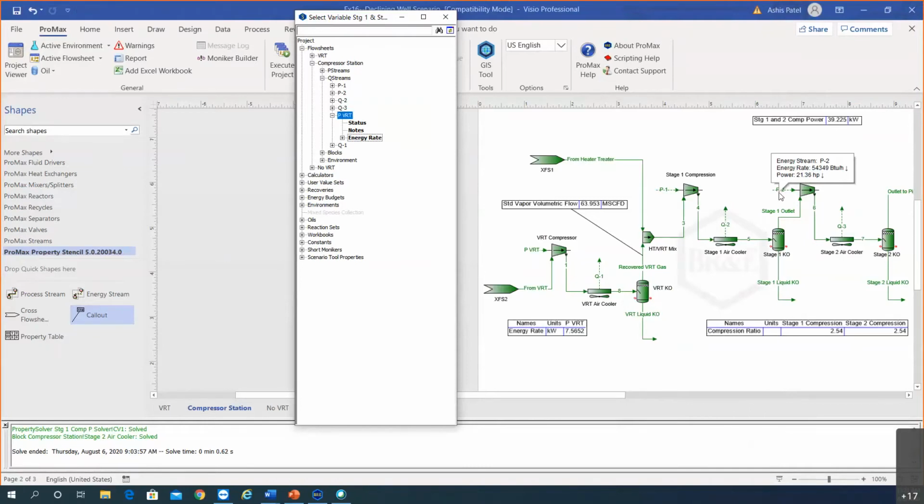But this flow sheet was created with that in mind. What was done is we used a user created value to already total the energy rates of P1 and P2 together to represent the total compression duty for stage 1 and stage 2. And that was done using a user value and a user value set. So in ProMax, a user value set is a group of user created variables that represent different variables and values that aren't typically in ProMax.